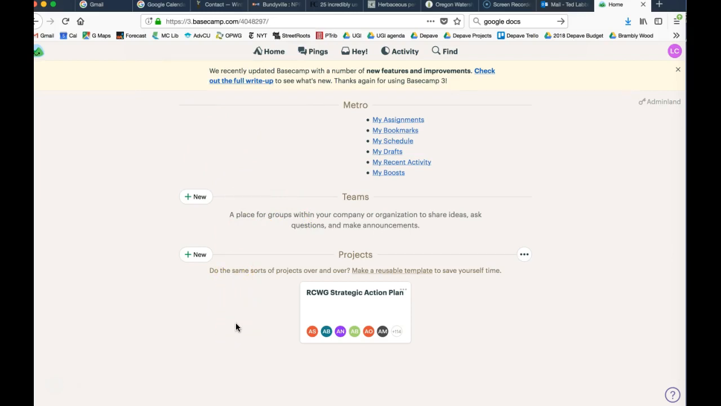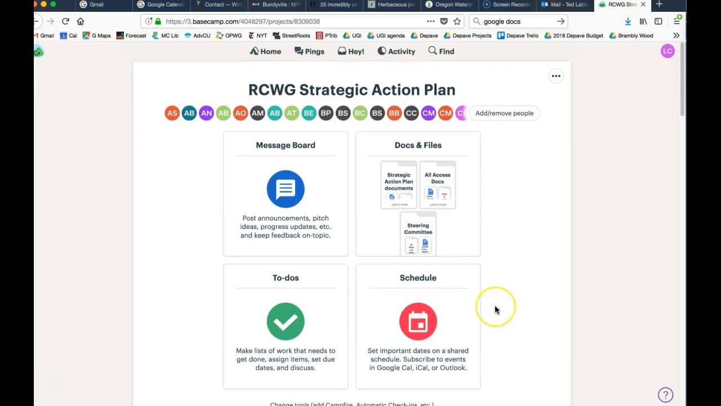So you see your home screen, and you'll see this box at the bottom of your screen which is titled the RCWG Strategic Action Plan. Click on that box. And this has got a whole bunch of tools Basecamp does, and we're not using those. The main folder that you want to see here is Docs and Files. You'll see a whole long list of folks that are in this project. Don't worry about that, but just click on this Docs and Files folder.